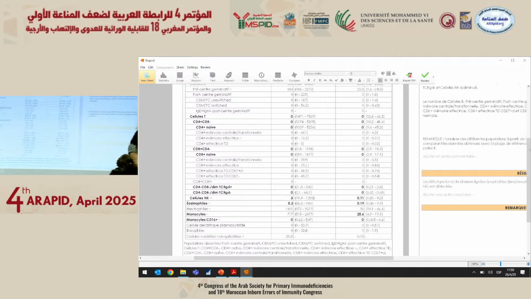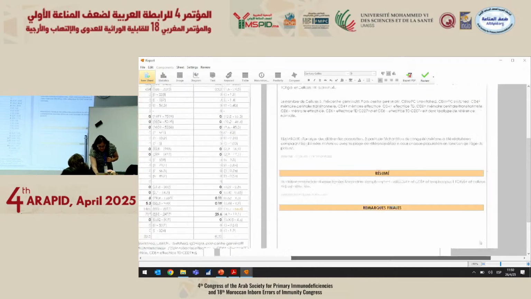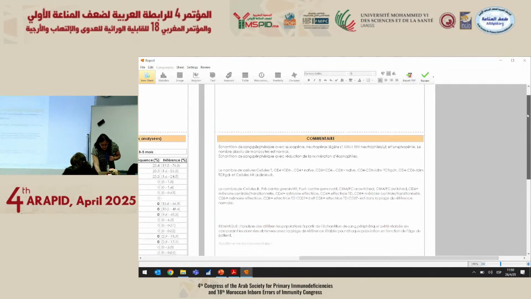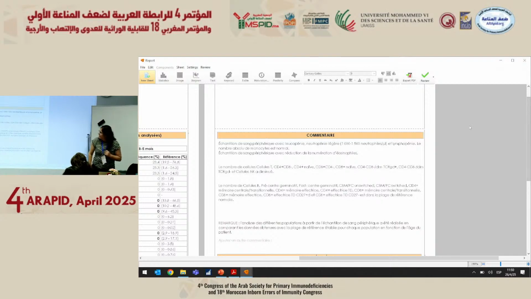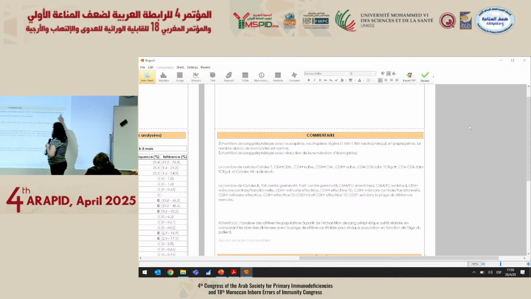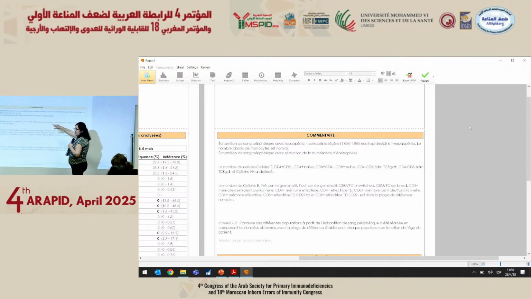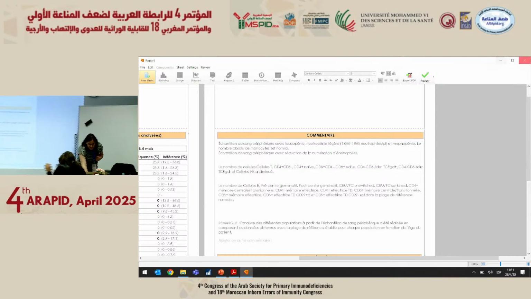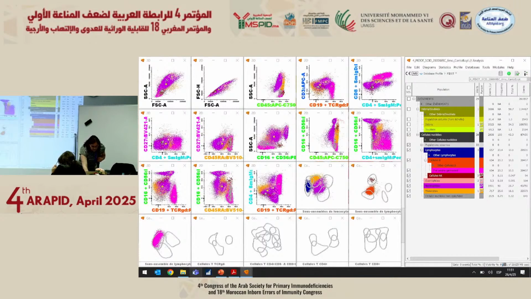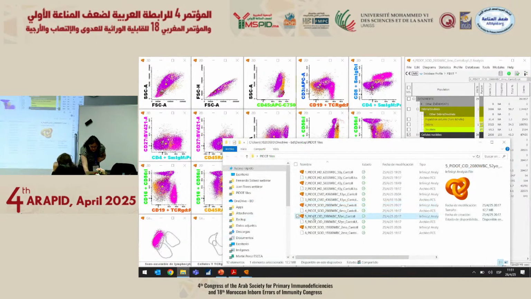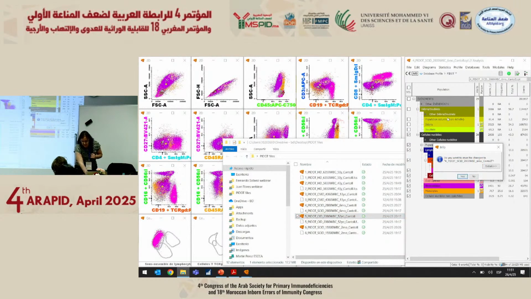And then here, if we go to the report, you can see it tells you where they see that's normal. The absolute count for monocytes, for example, is normal, but also it says which cells are missing. And you can add here your comments then for the doctor. I think I only have one more. No, I have two more. So this was a SCID patient.